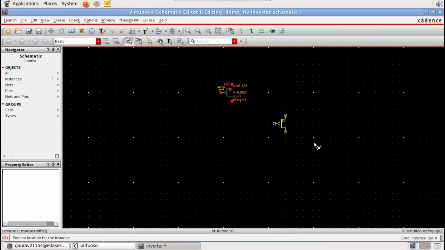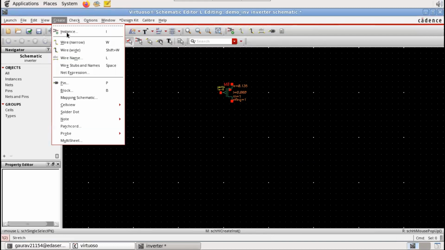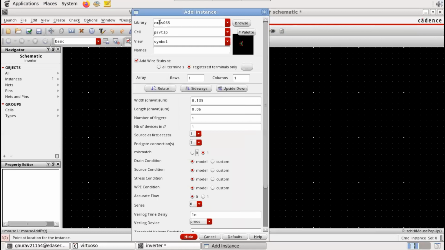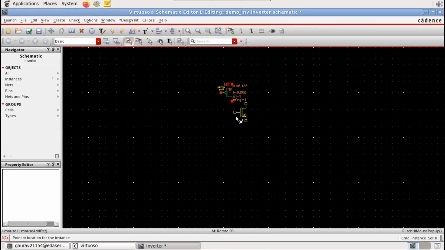So I will create it, this is the PMOS. Either you can go to Create, Instance, or you can directly press I on the keyboard. Then this pop-up window will appear. So now I will draw the NMOS, NSVTLP. I am choosing the same width and length. So I can draw the NMOS. Now the PMOS and NMOS have been created.